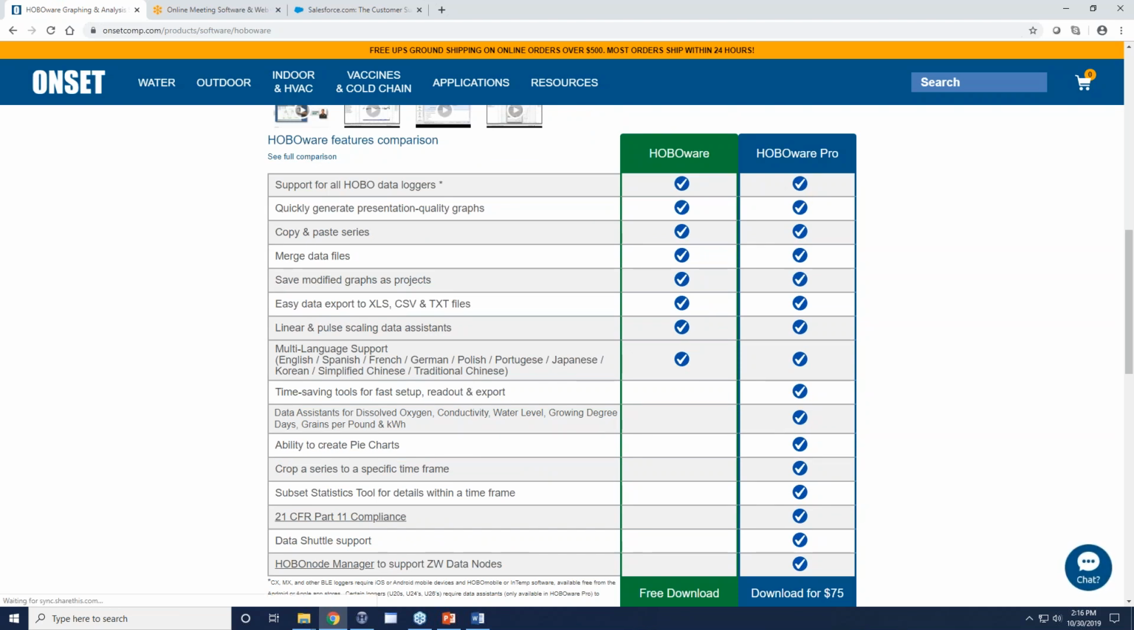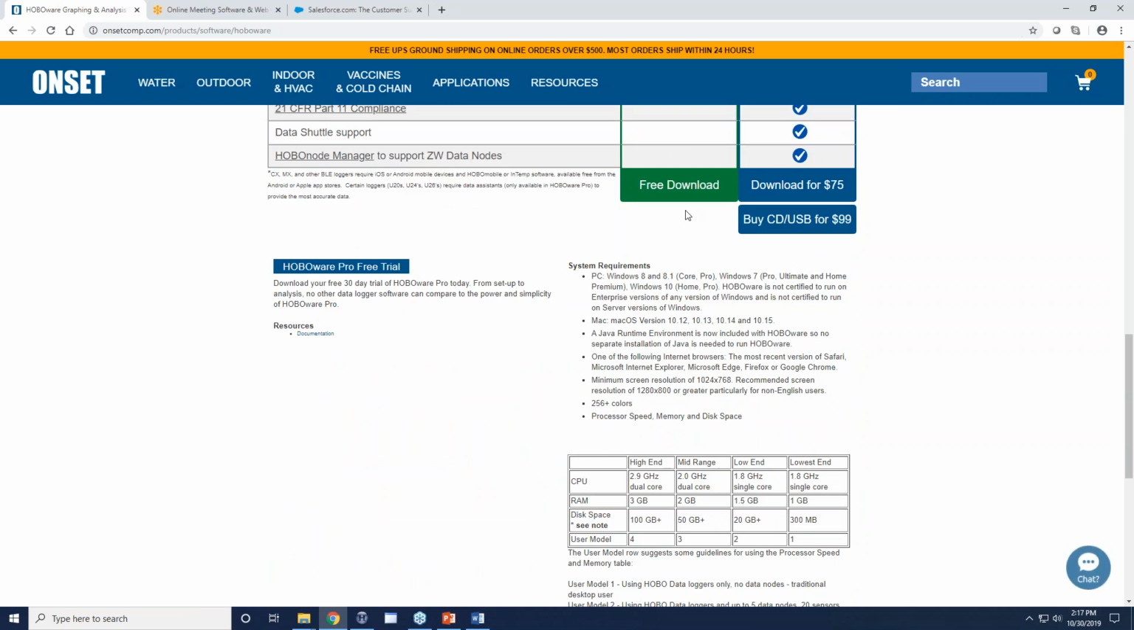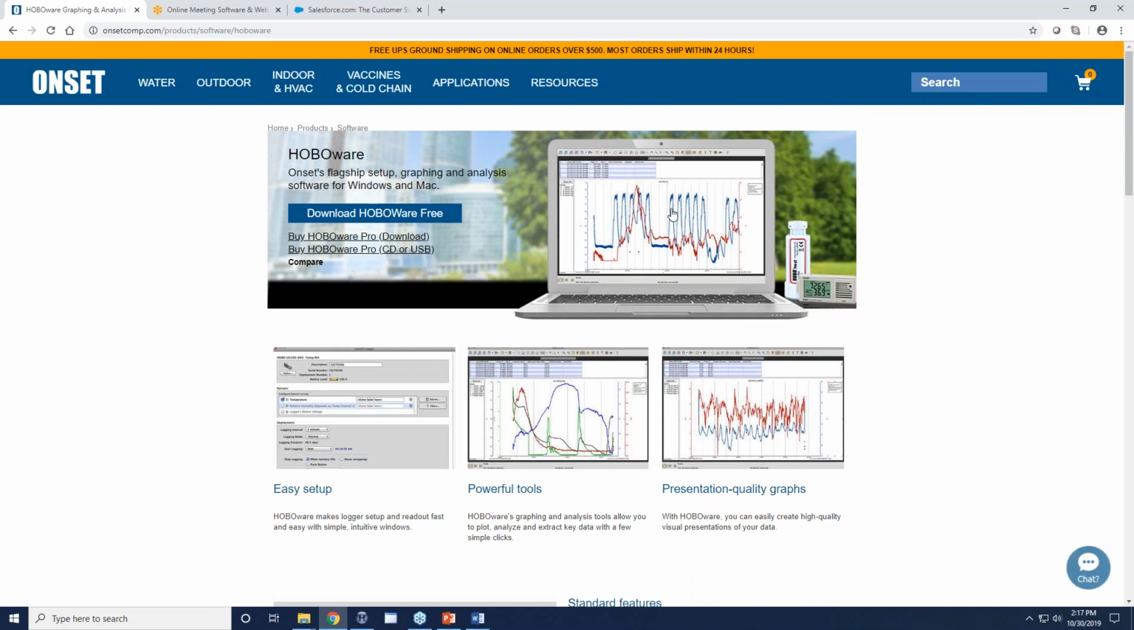really come down to some time-saving features which we can show you. The data assistants, which I'm going to have Mike jump in and take you through a couple of in a moment. Being able to crop a series, the subset statistics tool, if you're using a data shuttle or the ZWs at all. Beyond that, as you can see, a lot of the base functionality is in the free software, so you can definitely take a look at that. Those are the differences there.